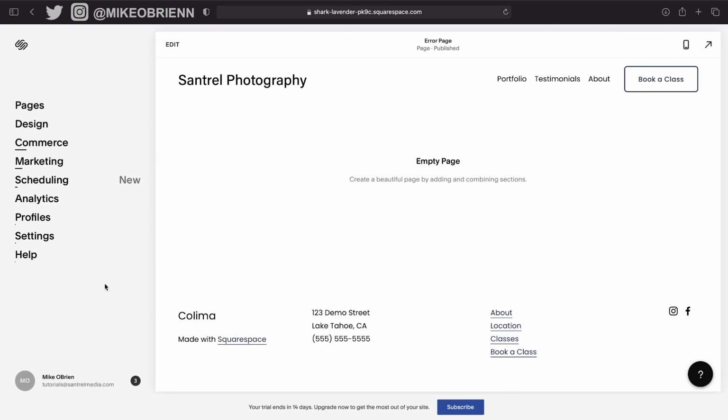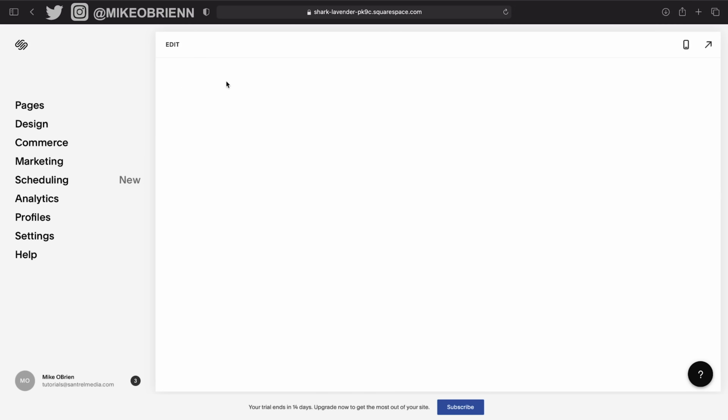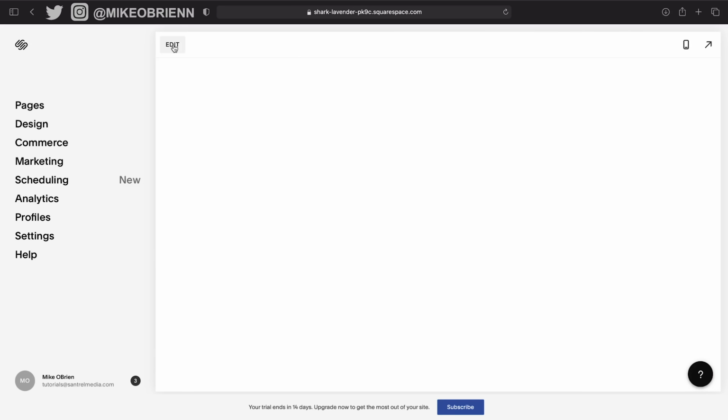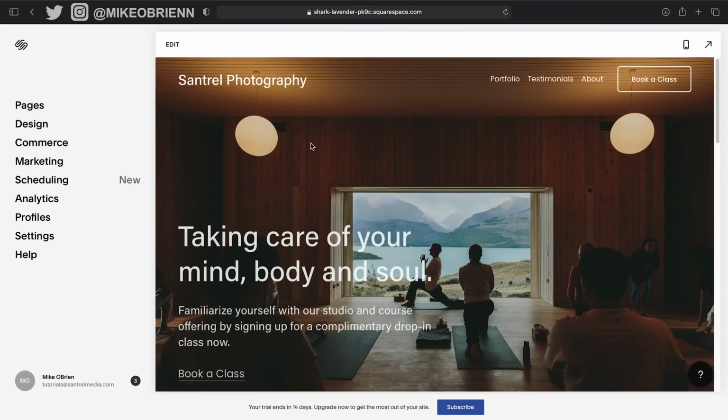I think what I want to do right now, before we get into analytics and profiles and settings, is start editing the pages. So if we go to the home page by clicking on our logo, we can then click on the edit button. It's been staring at us the whole time. It's finally time to go and edit our website.